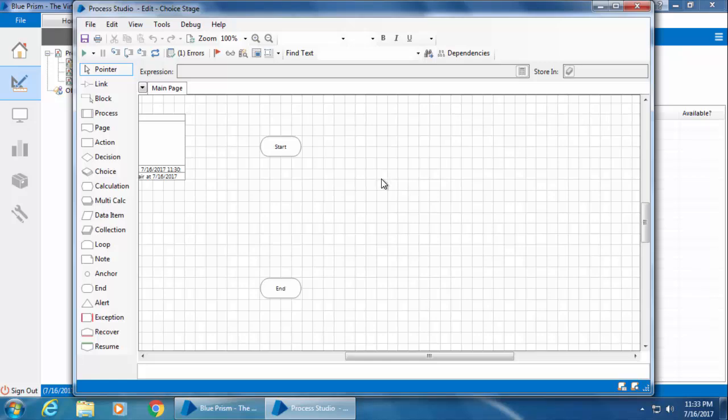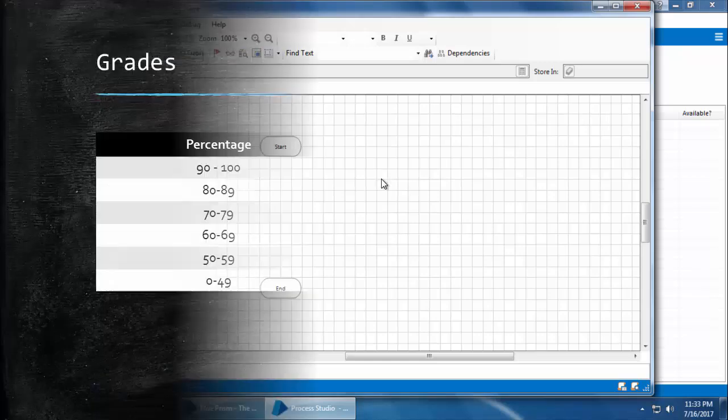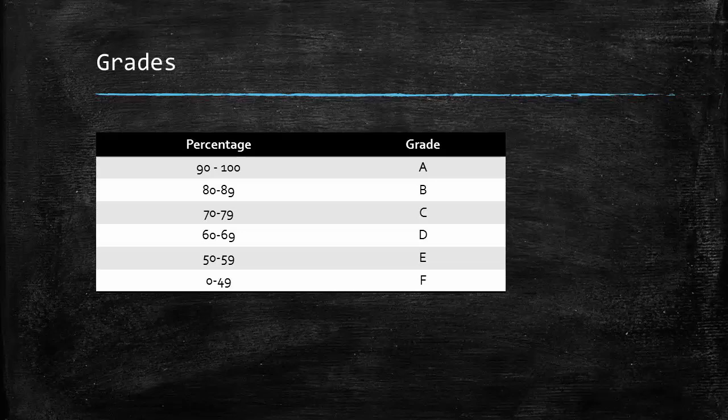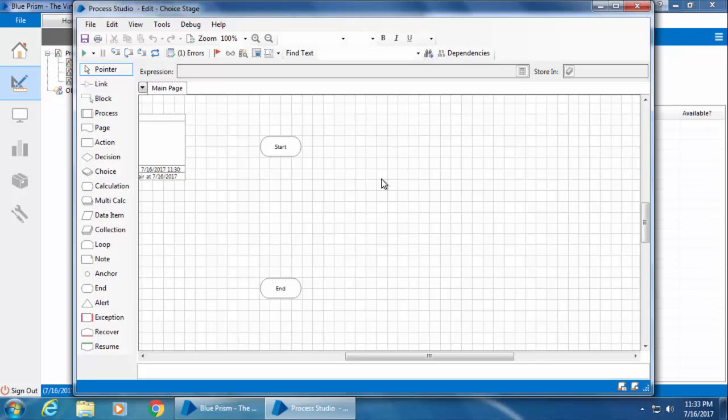We will create a process to find the grade of a student from the percentage scored in the exam. So this table will be a reference where we will give A grade for someone who scores 90 to 100, B grade for 80 to 89, and so on. We can certainly do this using the decision stage, but you need to place one decision stage for each of these conditions. The easier way to accomplish this is by using the choice stage.